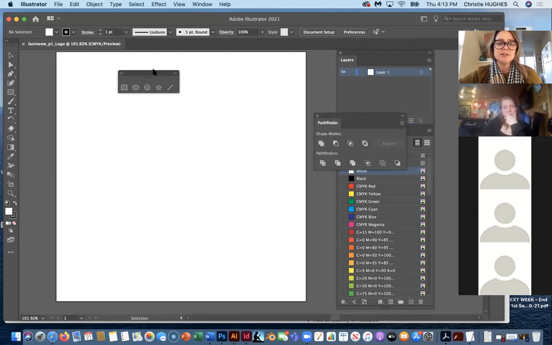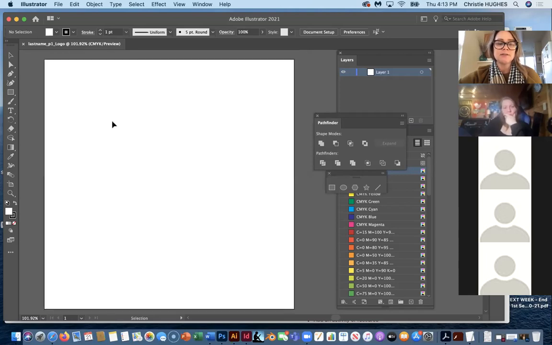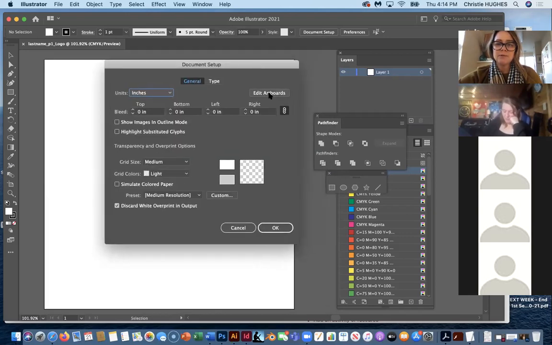I have a student who said that hers defaulted to a different size artboard, and she was trying to get it to be 5 by 5 because that was the requirement. Or maybe I had a letter size last week that I was requiring you all to work in, and when you created a new document, it actually had a different size artboard. I don't know if I walked you through how to change the artboard, so I'm going to do that right now. If you open up a file and it defaults to a letter size page, you would go to Document Setup up here in the control panel, and then go to Edit Artboards.